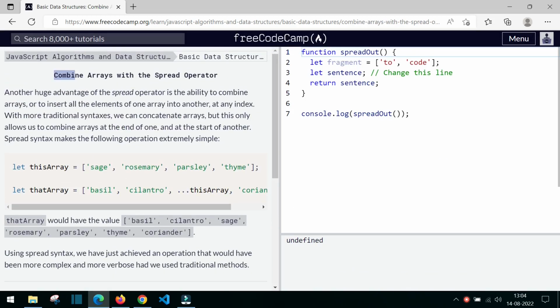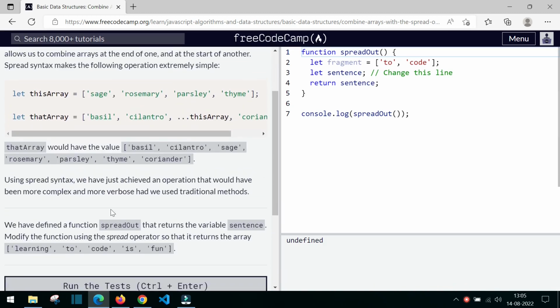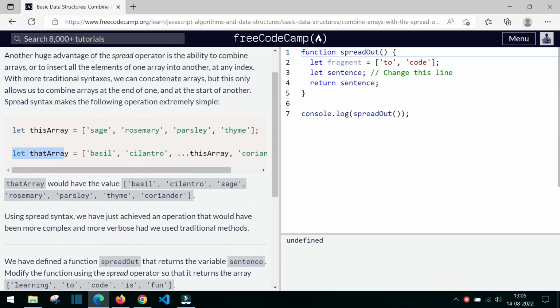Now what we are going to do is combine arrays with the spread operator. This is also very easy. Here you can see there is already an array with 4 elements, and here there is a new array that also has some elements inside, but we have simply written dot dot dot this array. So all the elements of this array will be stored in that array, in this position. So don't get confused. That's it.